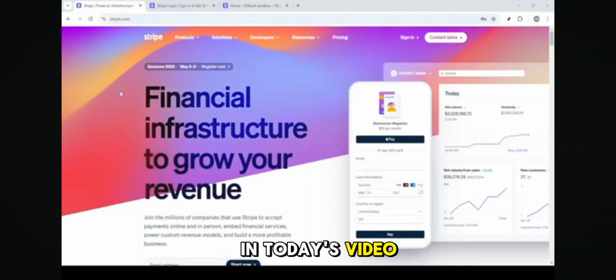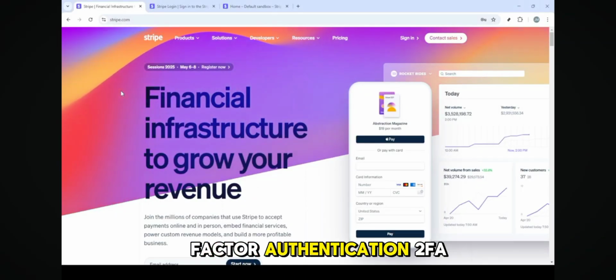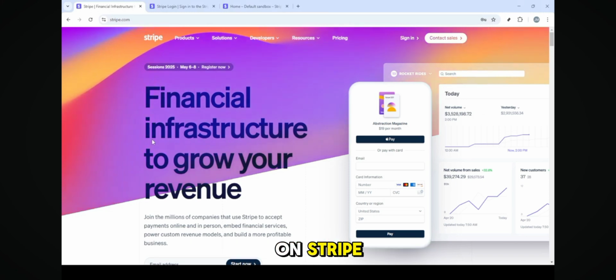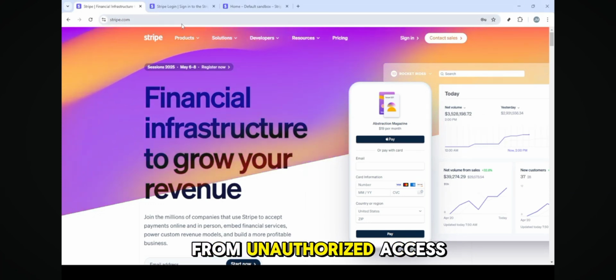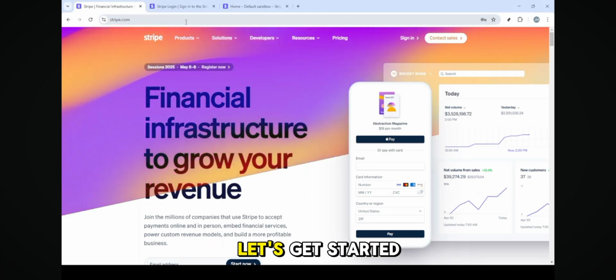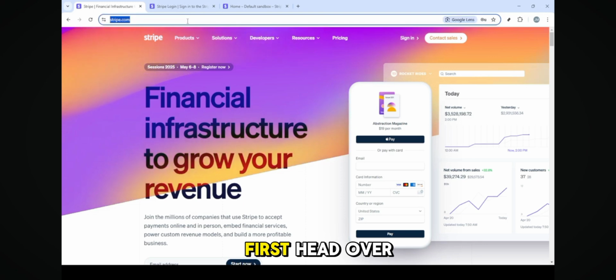In today's video, I'm going to show you how to enable two-factor authentication (2FA) on Stripe. Adding this extra layer of security is one of the best ways to protect your account from unauthorized access. Let's get started. First, head over to stripe.com.